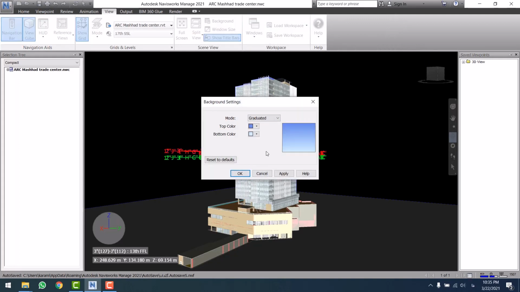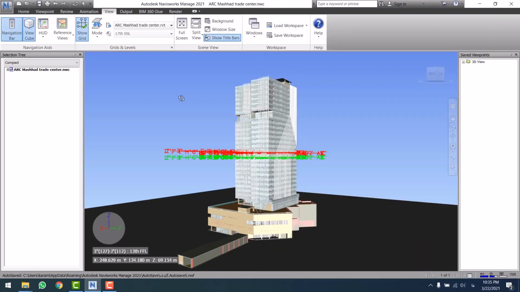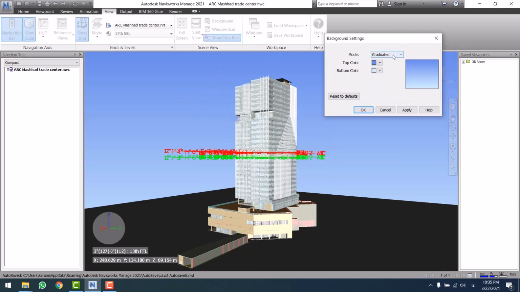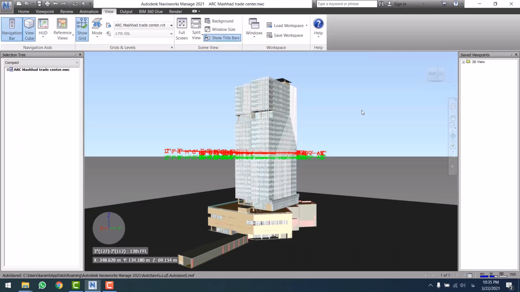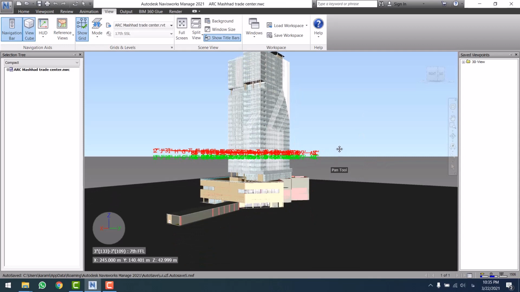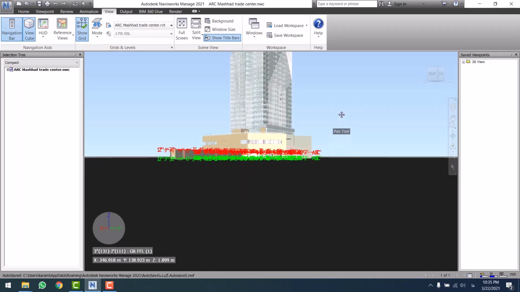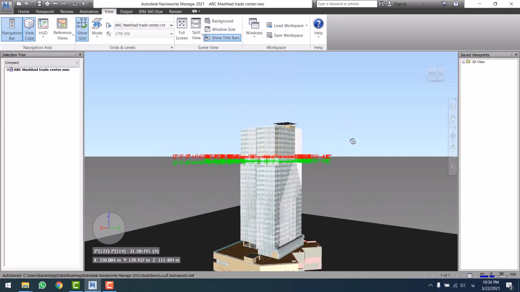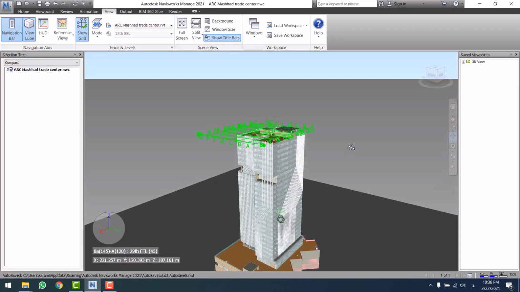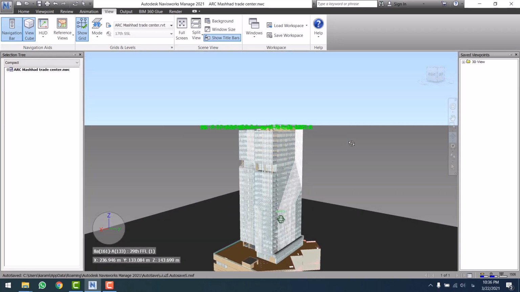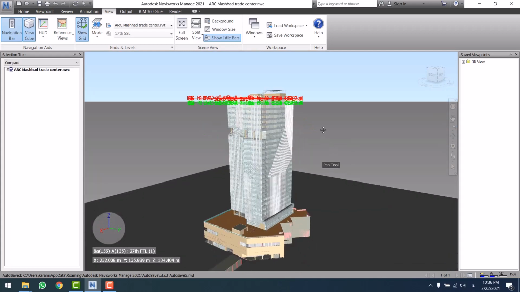The next mode is graduated, in which the background of the scene is filled with a smooth gradient between the 2 selected colors. Check this out. As you can see, we can specify the top and bottom colors. And in horizon, the background of the 3D scene is split across the horizontal plane, giving the effect of the sky and the ground. Right now, if I navigate downward, we do not see the back of the ground plane because the background is filled with the sky color. But if I move upwards, we can see the ground plane.